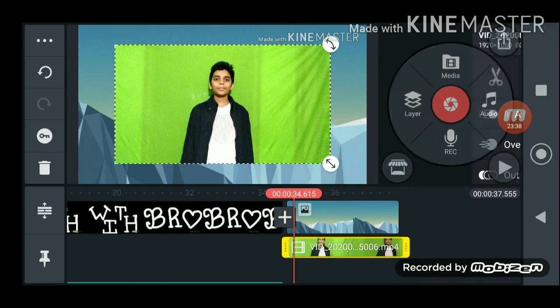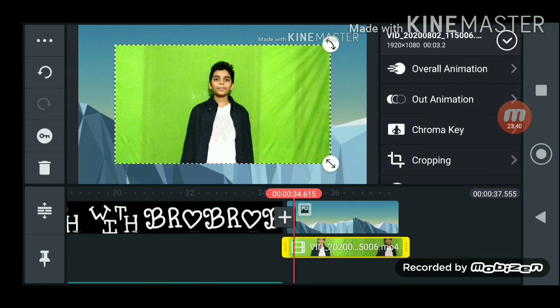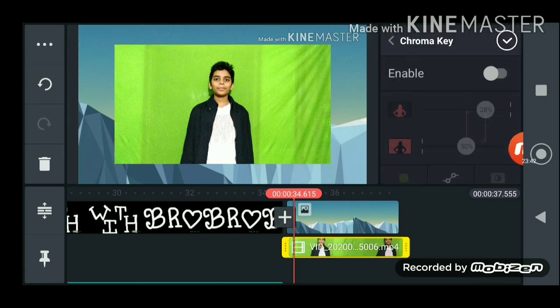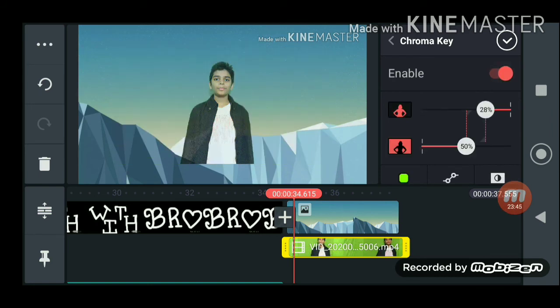I click on this, and there's a chroma key option here. I click on that and you should enable it, and as you can see the green screen is gone and I'm on a plain white background.